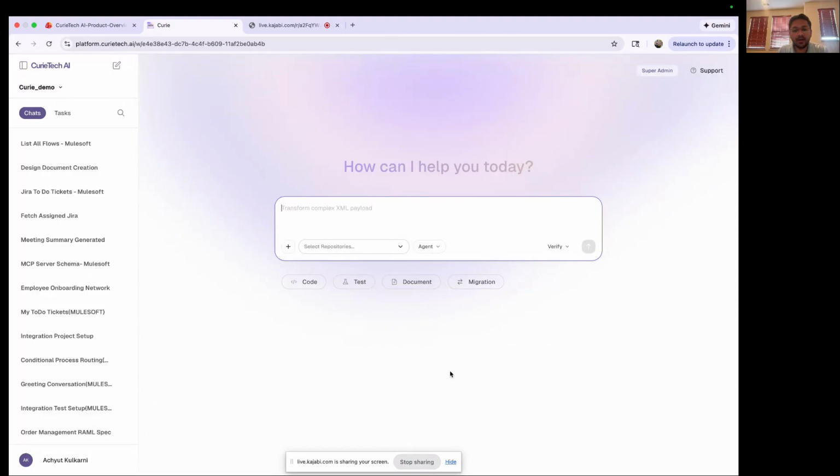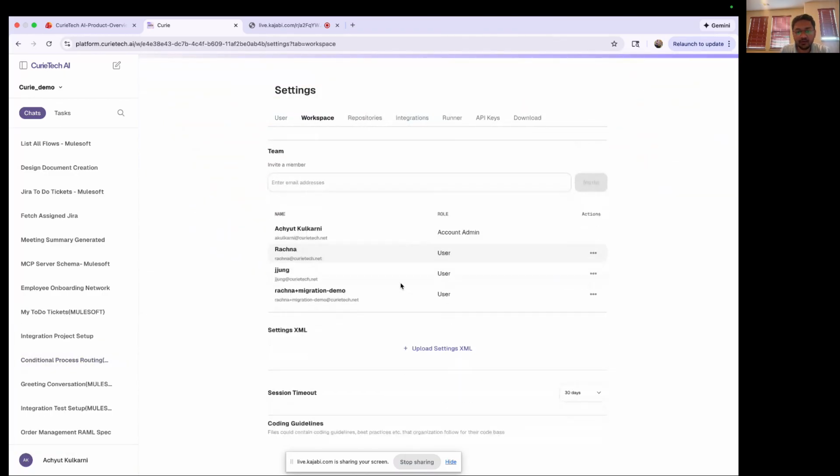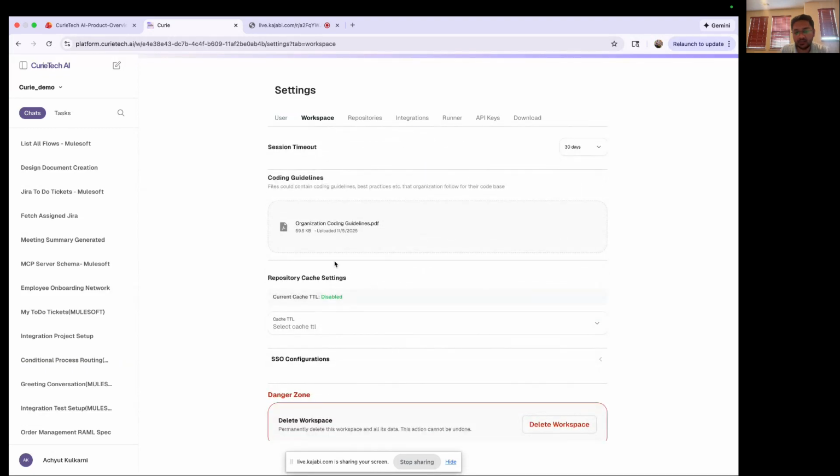Apart from it, we have this upload files option, which you can use to provide any supporting documents. It might even be coding guidelines in this case, or you can provide coding guidelines in your workspace settings. If you come down, you can see a space specifically for providing your coding guidelines.